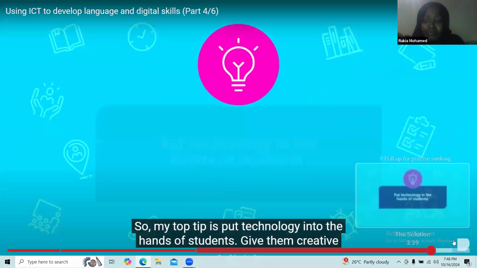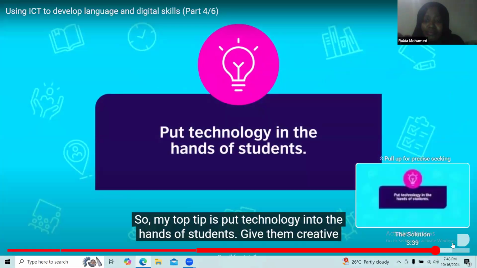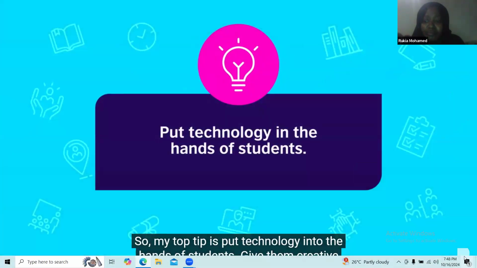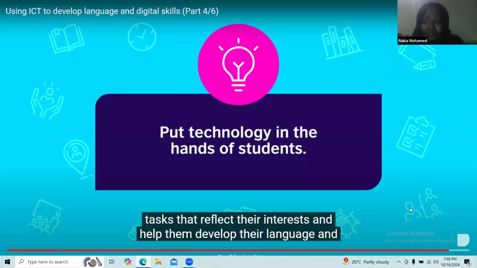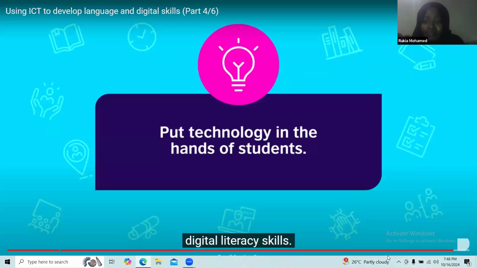So, my top tip is, put technology into the hands of students. Give them creative tasks that reflect their interests, and help them develop their language and digital literacy skills.